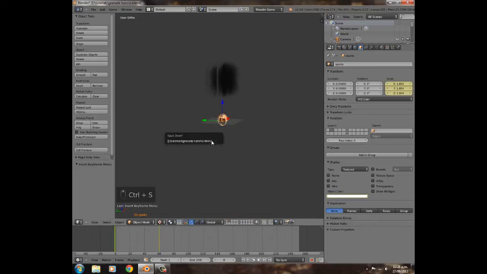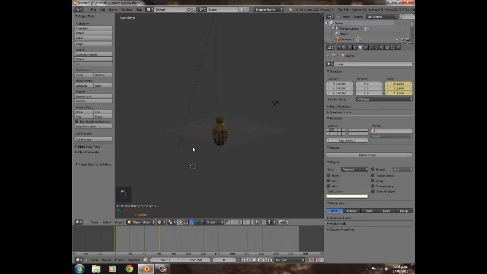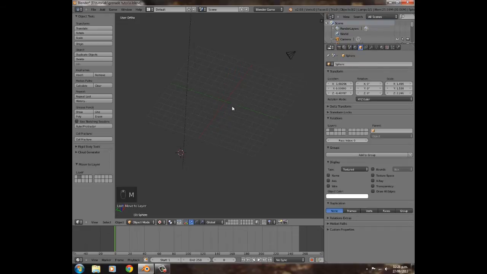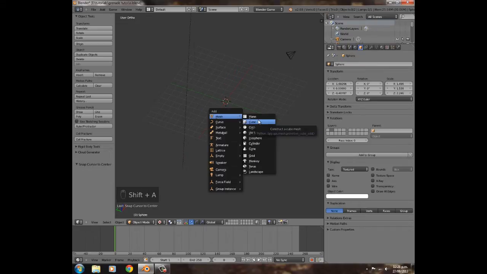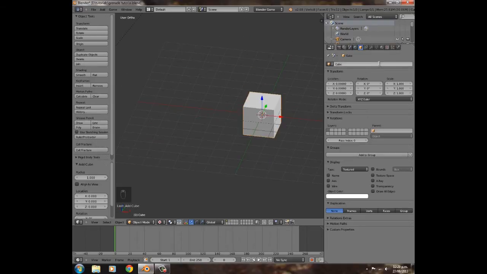So now that's done, we can press Ctrl S, save, and go to layer 1. We can press M, move that to layer 2, then Shift S, cursor to center, Shift A, add a cube, and this is going to be our explosion spawn.